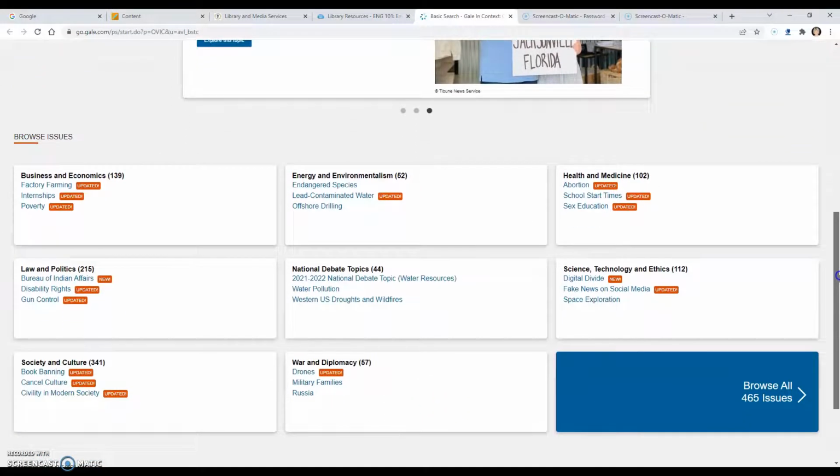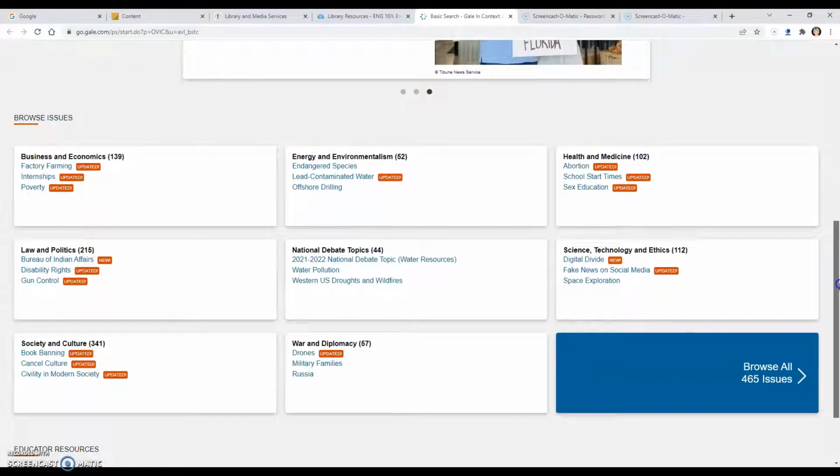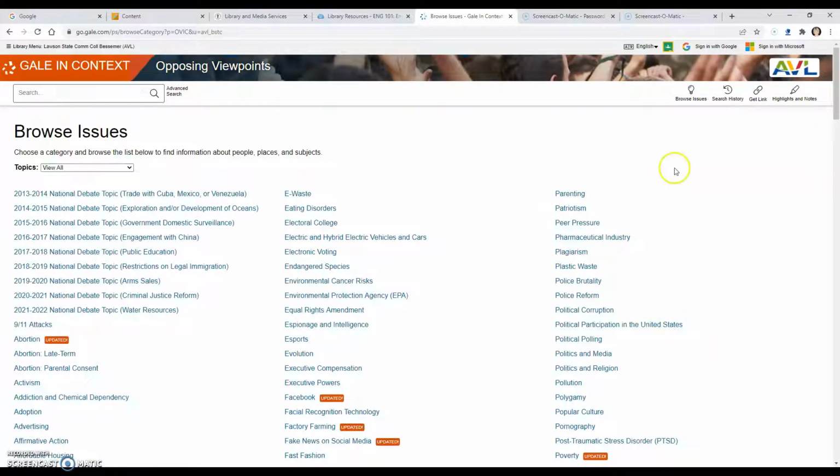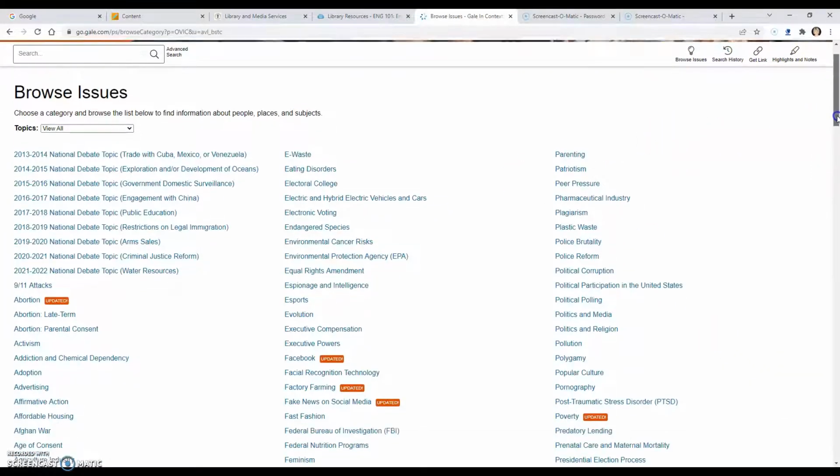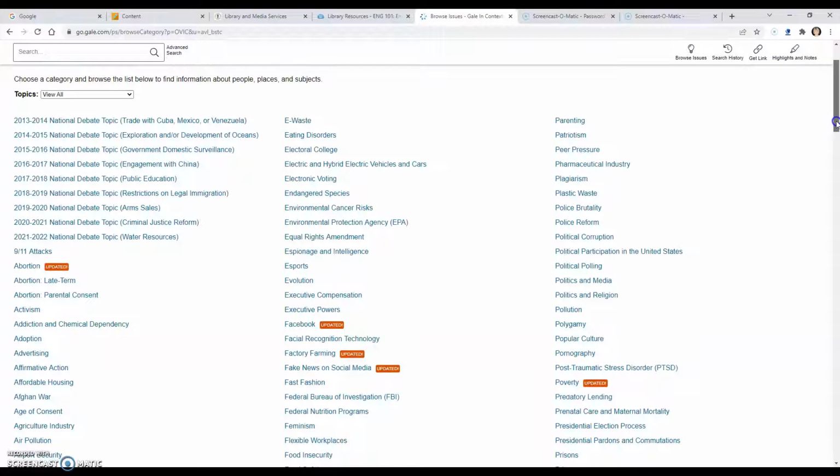Then they have issues organized according to subject areas, and you might want to find one that kind of goes with the subject area that you are interested in, like health and medicine, or science and technology, or energy and the environment, or society and culture, whatever, or business. But I suggest you just browse all of the issues. They're listed alphabetically, and each one of these has its own almost like website inside the Opposing Viewpoints database.